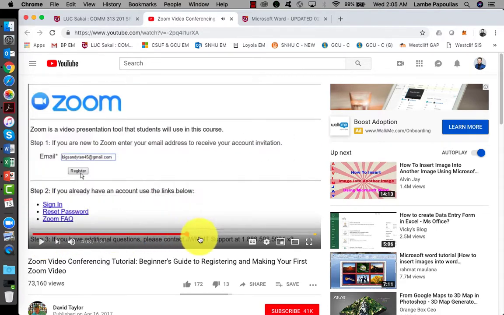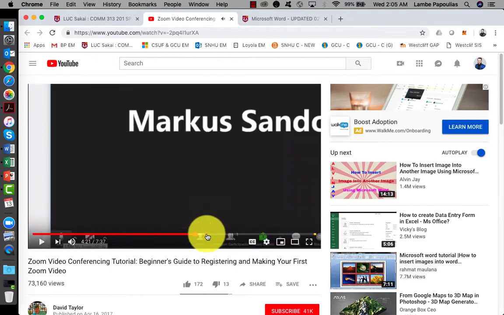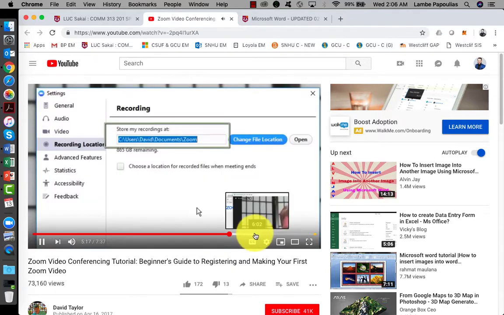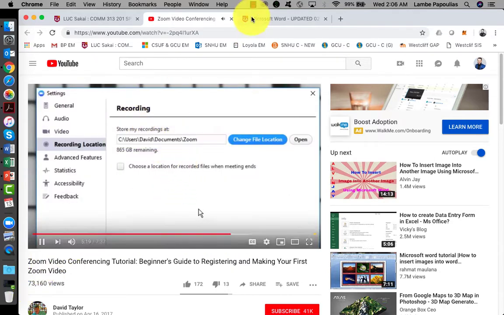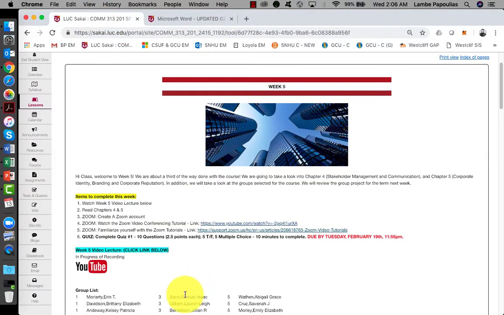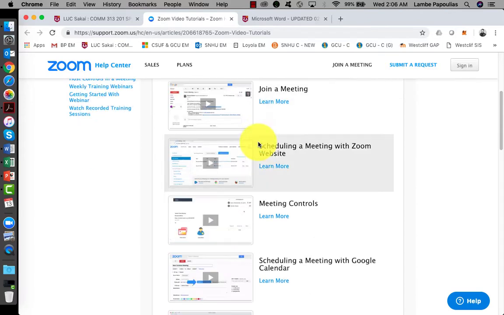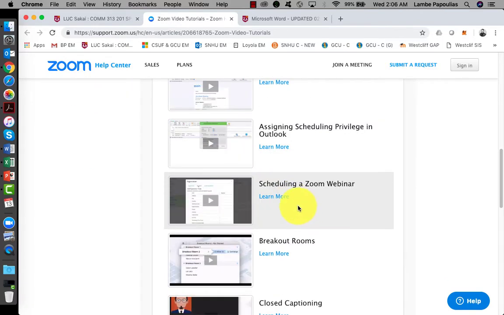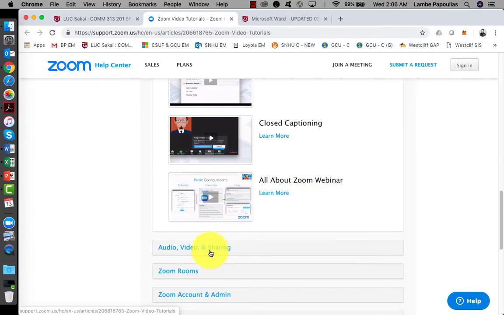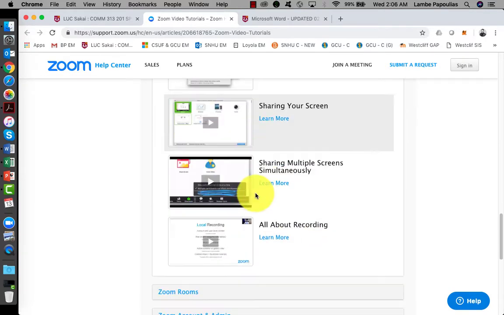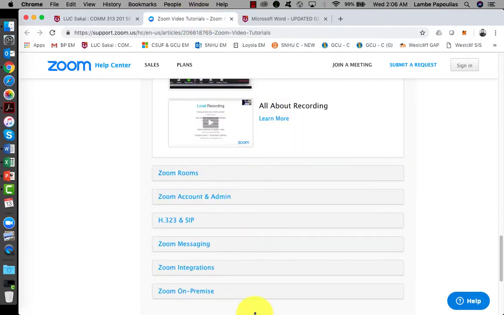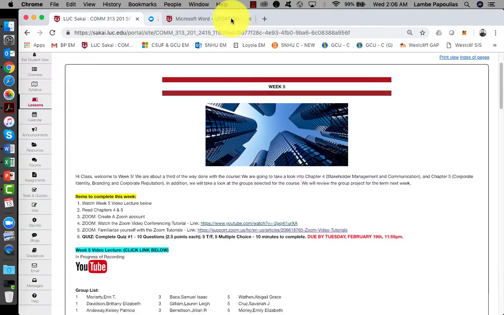You can see the microphone and the computer. It gives you some great tools and tips on how to use the tools. And then even better, at number 5, I have Zoom tutorials from their actual support site. You have all these different tutorials on how to join a meeting, the meeting controls, scheduling a Zoom webinar, audio, video, and sharing, all of this information about recording here. So there's so much that you can do. So familiarize yourself with all of that.